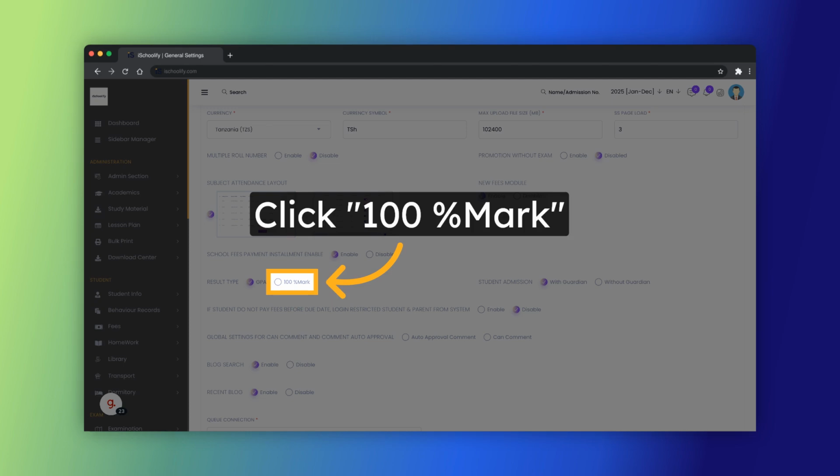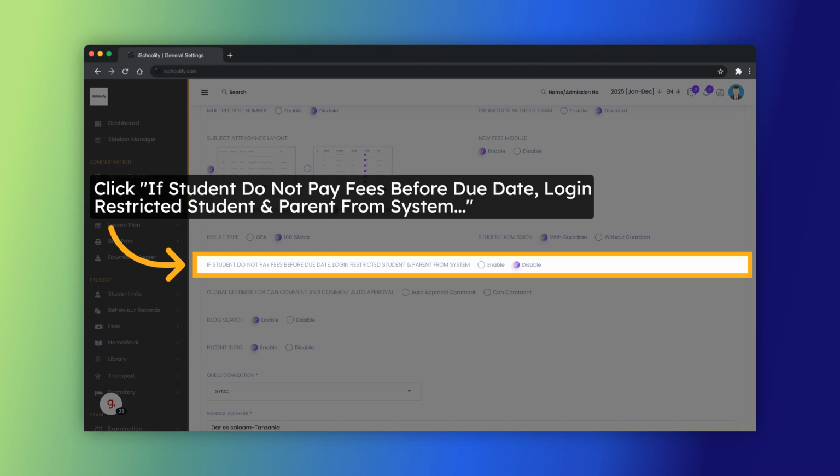Select the option to apply a 100% mark or full payment requirement. Review the policy regarding login restrictions for unpaid fees. Click on the policy statement to view or edit details. Confirm the login restriction policy for students and parents.